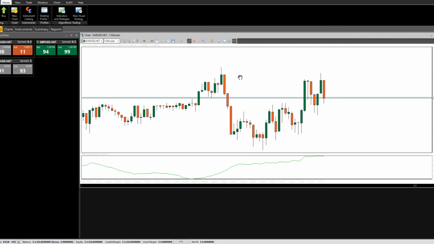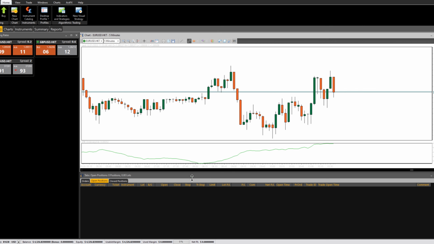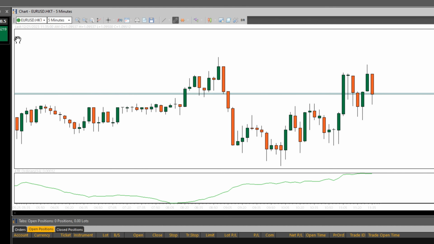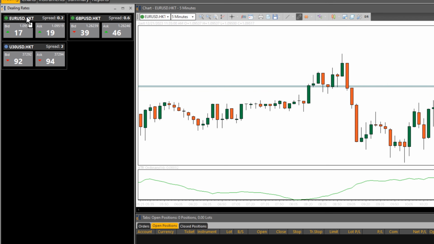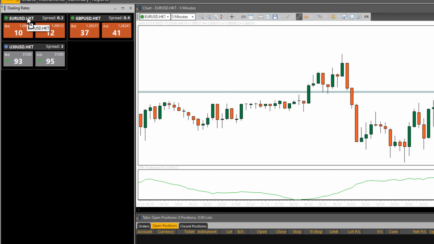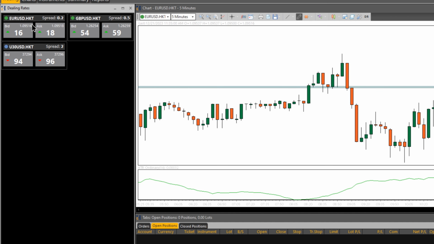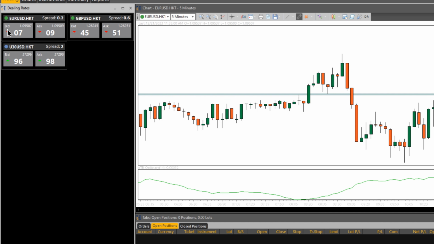Now, at this point in time, I know you may be thinking, but how can we take trades on this platform? Well, there are several methods. The first method is like this. This is the Euro USD chart, and we have the dealing rates right here. This is the dealing rate for Euro USD, right? The ask button is the one you're going to be using for buying, and the bid button is the one you're going to be using for selling.